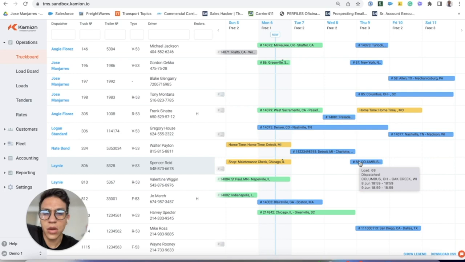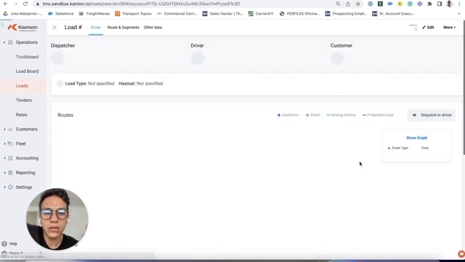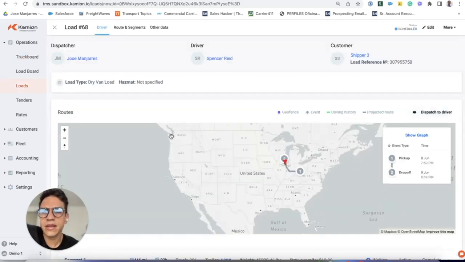That is load 68, which is going to be picked up in Columbus, Ohio, and goes to Oak Creek, Wisconsin. So if the dispatcher, management, or the head of operations click on the load, this is the load created automatically in the system. They will see who is the dispatcher assigned to the load or that accepted the tender, who is the driver assigned to the load, and who is the customer, that will be the broker or the shipper.